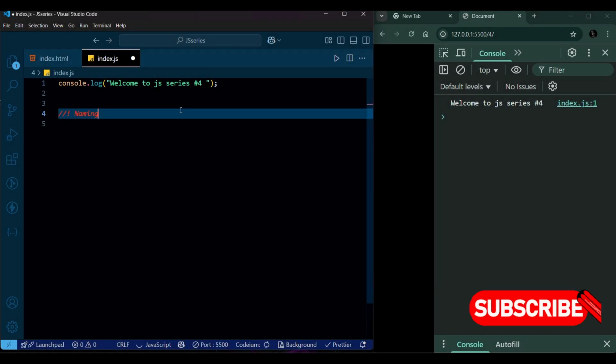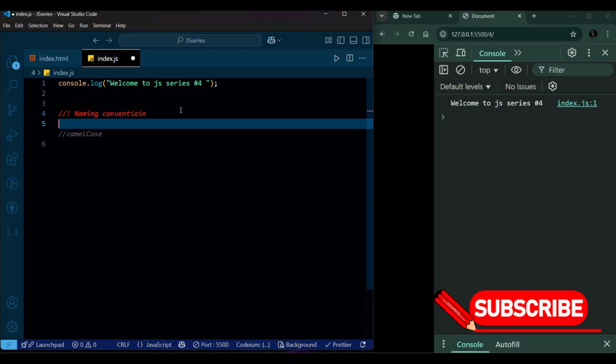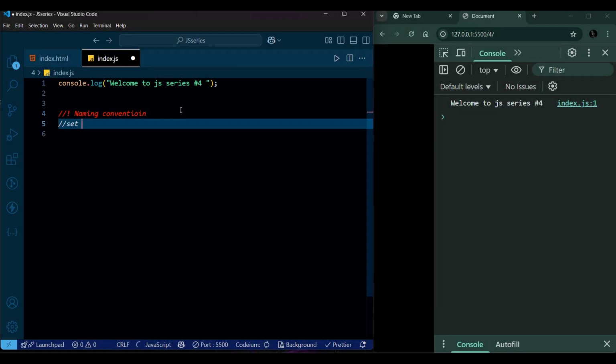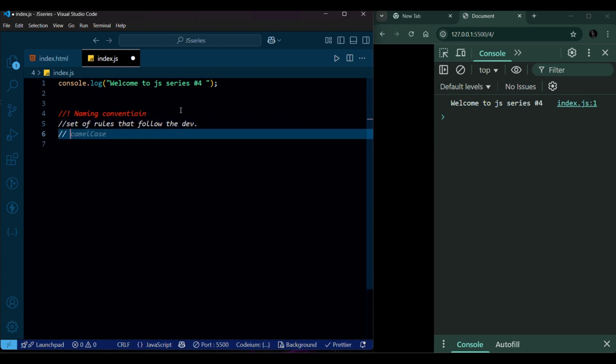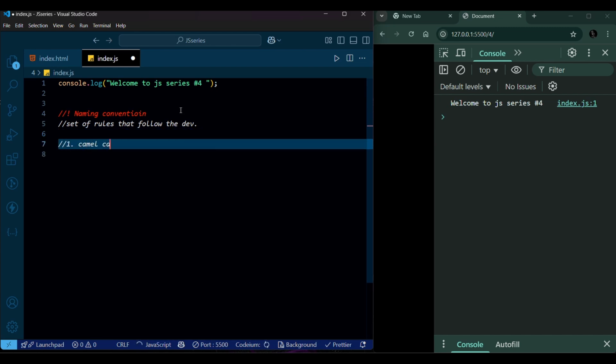First, let's discuss naming convention. Naming convention is basically a set of rules to follow. There are different types of naming conventions. Moving to our first point, that is camel case.